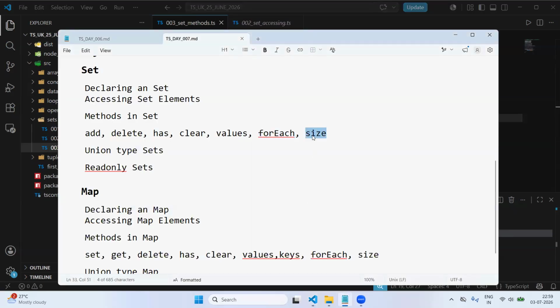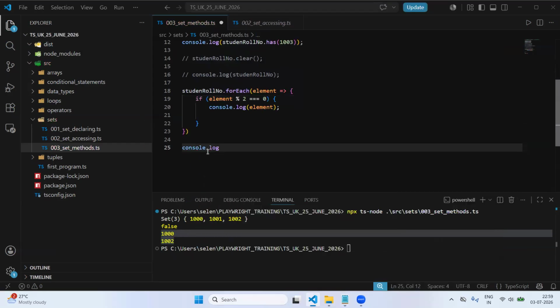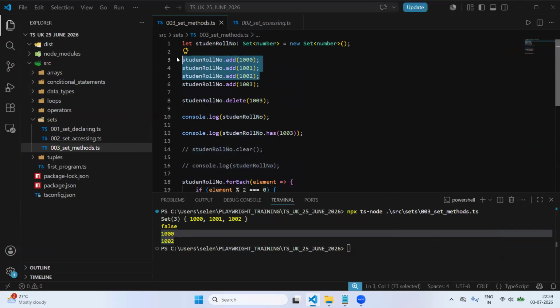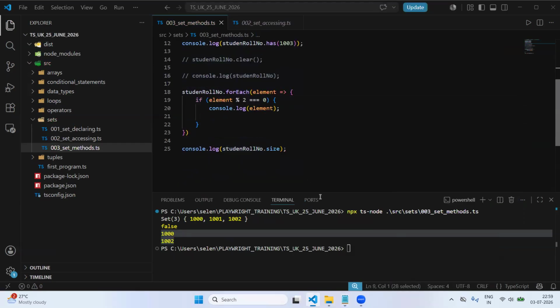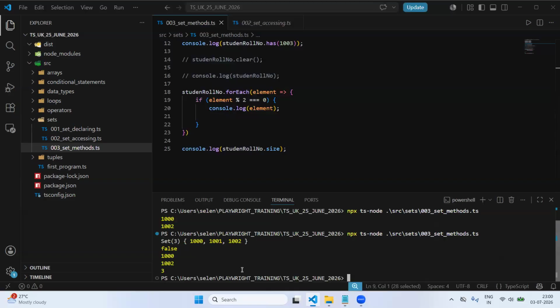Then there is a property. Actually, size is not a method. Size is a property that is available for the set object, and it will give you the number of elements. Now I want to print the number of elements, so I would say student roll number dot size. How many elements are available? Only 3 are available because one element we have deleted here. So it should give you a size of 3. Okay, so this is how set works and these are the different methods in the set.